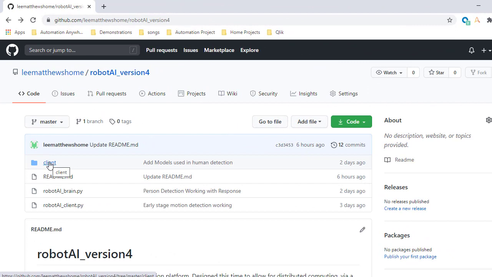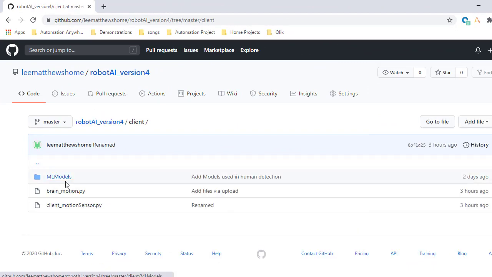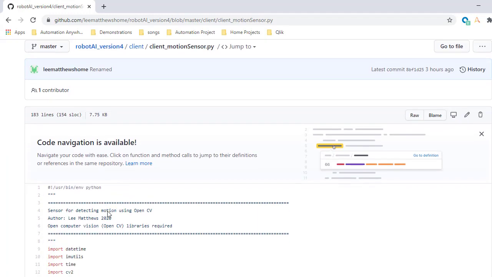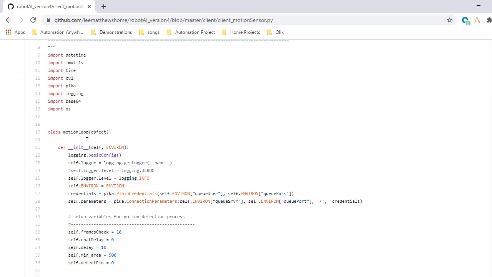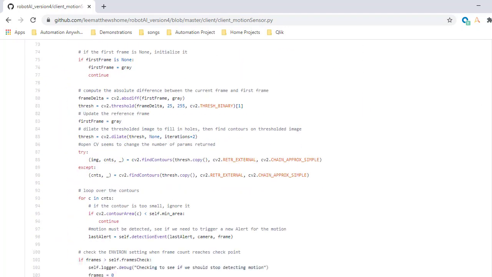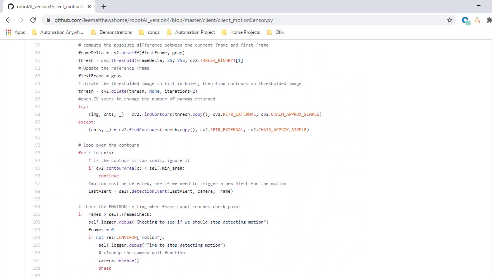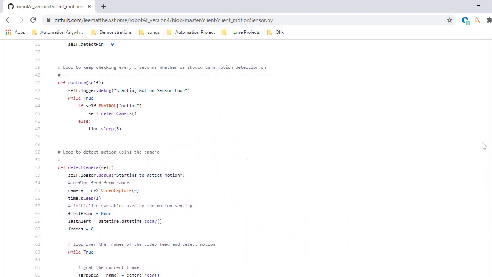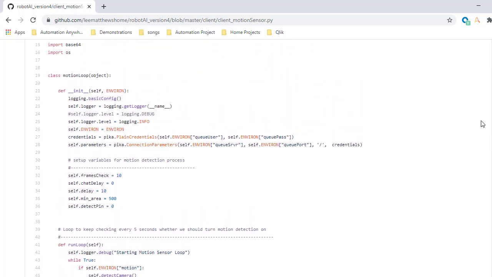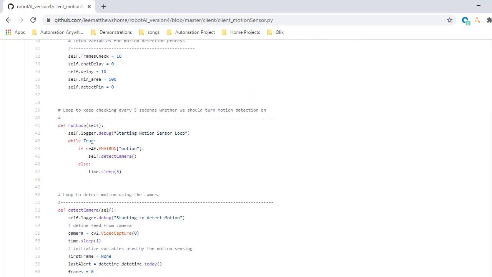So the code that's leveraged by our brain and client scripts is kept in a subfolder. So here's the motion sensor script used by our client script, so let's take a look at that one. It's basically a class of functions here, which once we kick those off down the bottom here, it's calling a function called run loop, and that's just going to sit there waiting and checking one of those parameters to say, should we be testing for motion? Once the environment variable changes and says yes, we should be testing for motion, it then kicks off a process of detecting motion with the camera.